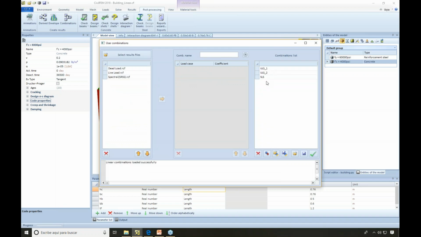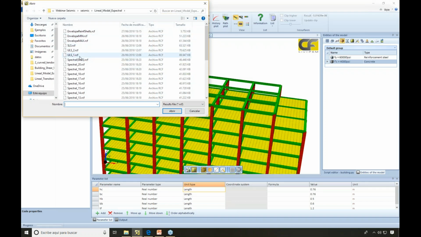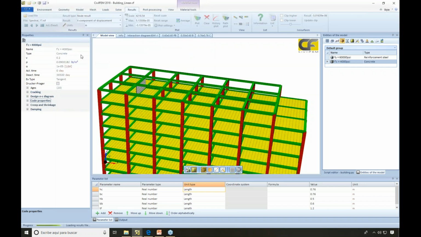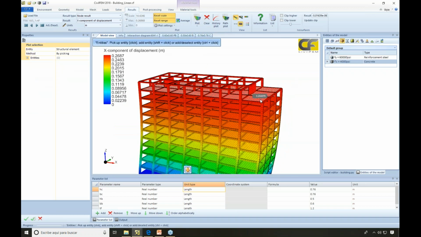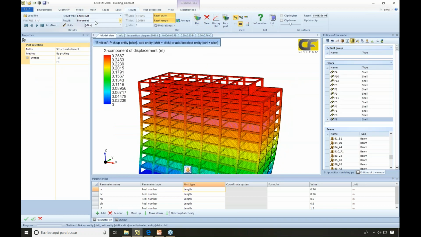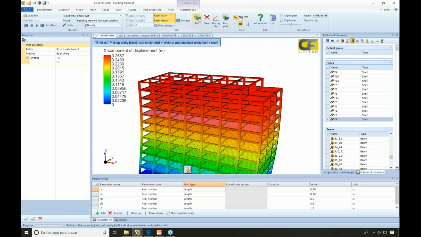So we have defined three new results. Once they are generated, we have them here: ULS1, ULS2, and serviceability limit state combination. If we open it, I can plot typical results for each. I can plot even the selection. So I can plot, for example, bending moments for that floor.